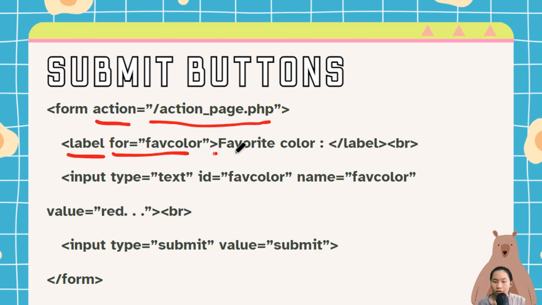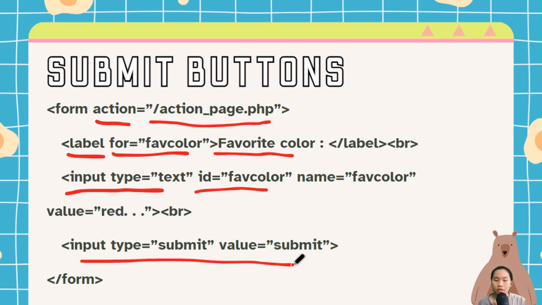Label for favorite color, and then you have favorite color, that's the label. Line break and input type text, ID, favorite color, name, favorite color. The default value is red, and then the input type submit, value submit. So once the user types in their favorite color, they have a submit button waiting for them. They can click on it, and it'll send their input to the action page.php, and whatever processing comes out of it may change your web page or display something nice to the user. That all depends on you.